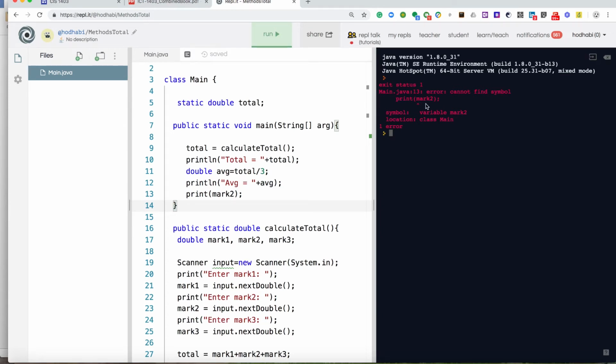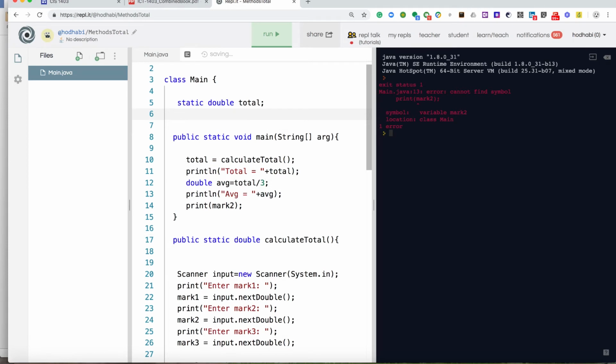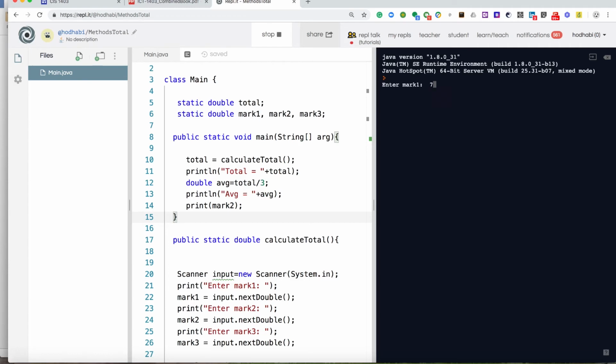Again, the solution could be that we move all this from here and put them there, and again add static to them. If I do this now and run the code and do 77, 88, 90, for example, see, I'm able to get mark 2, 88. Why? Because now again it became an instance variable that everyone can use. Same thing, mark 1, mark 3, mark 4. So this is important, the scope of your variable.